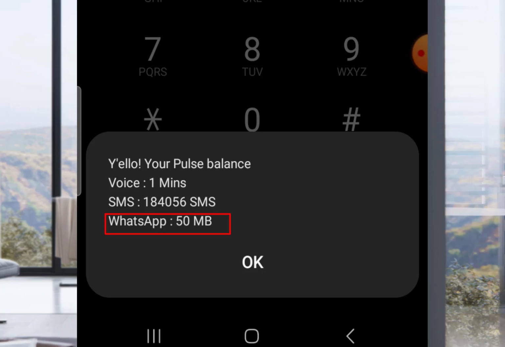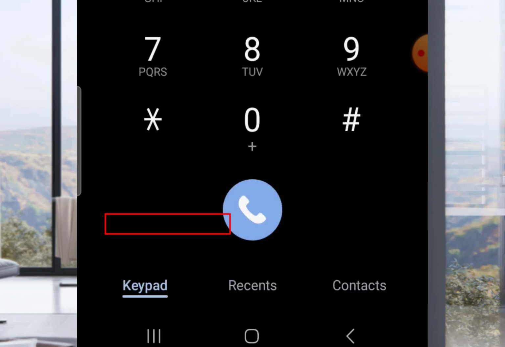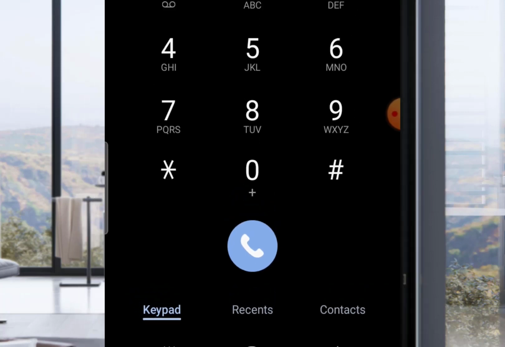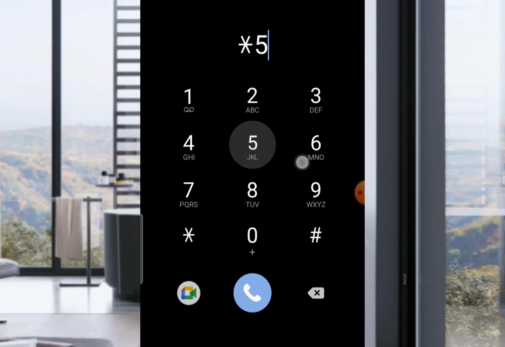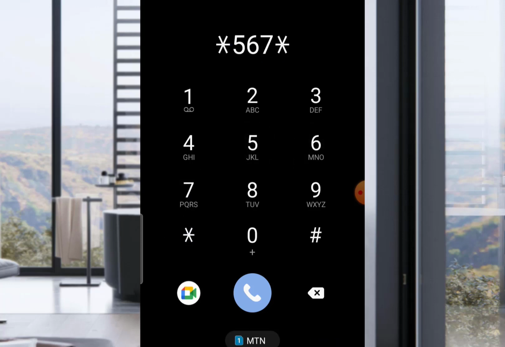But what you should note is that this bundle will last for 24 hours. So if you don't want it to expire, the next day you do just one. So let's say you have a 500 MB WhatsApp bundle, the next day you do one on it, it becomes what, 550 WhatsApp bundle, okay? So anytime you do it every day, it rolls over, it doesn't expire. So let me do another one for you to see. You have 50 now.